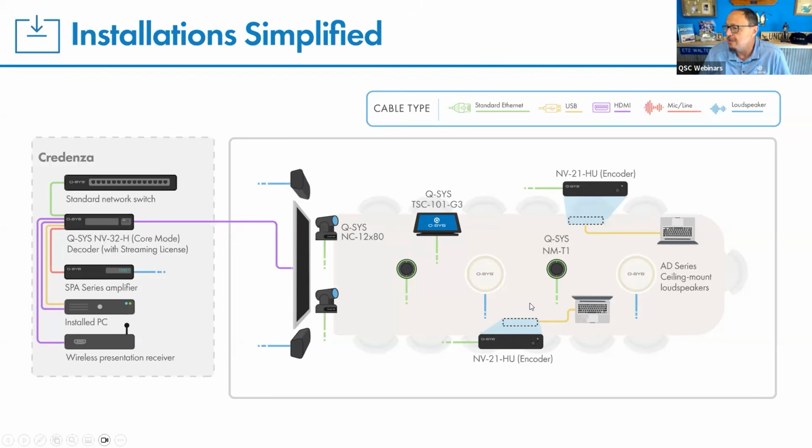So you'll notice we have 2 of these NV21 encoders in this design. And since you only have a single display, you can only bring one stream in, that works quite well. We have one of our Q-SYS touch panels in here, the NMT1, which is the network microphone tabletop version #1. And we've got a pair of our cameras and our column line array speakers. So here's a small, simple installation, easy to put together.